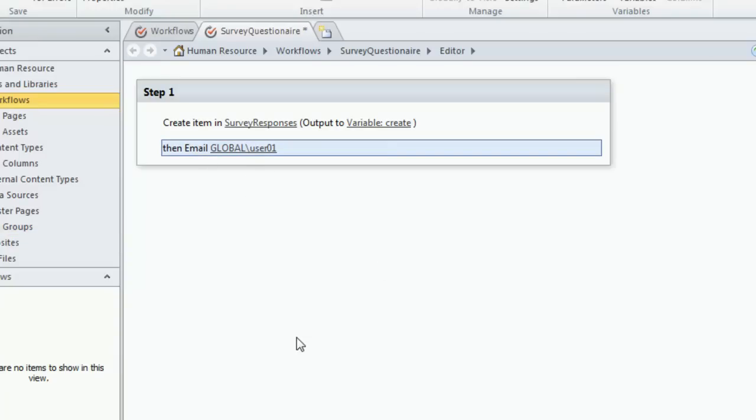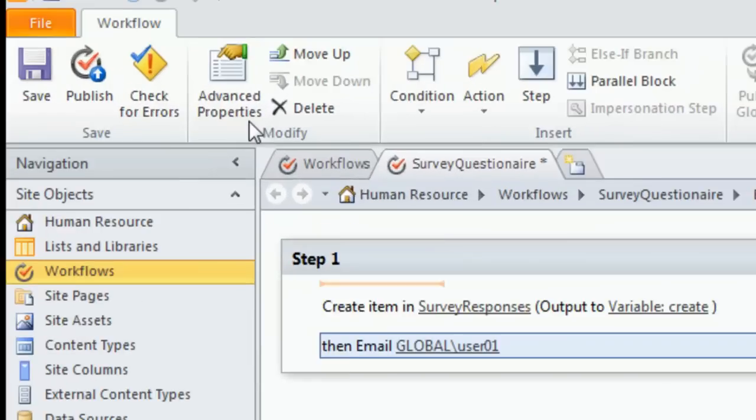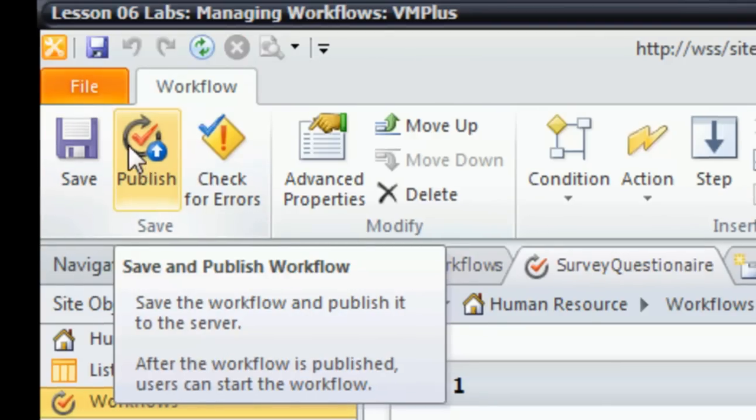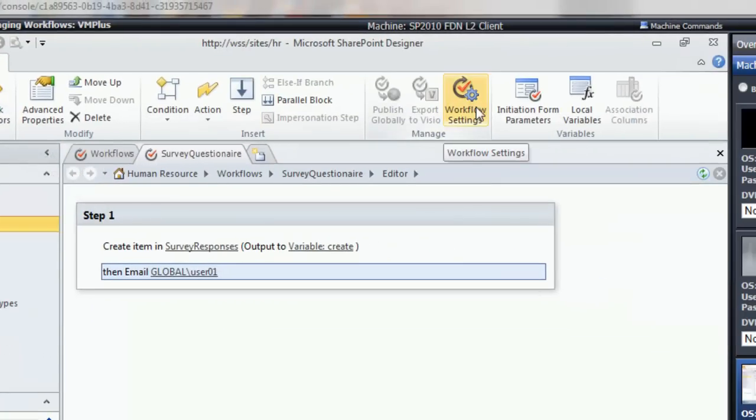So I essentially have both of the actions set up for my workflow. I'm going to have it populate the list based on the variables and how the user fills out those fields. Then I'm going to take some of those responses, put them into an email, and send them out to user01. So once I've done that, I can go ahead and save my workflow.